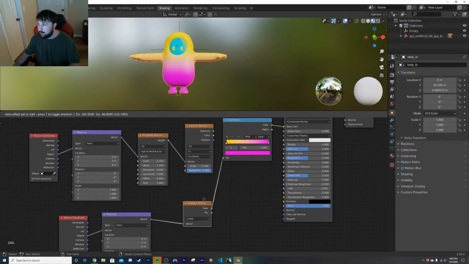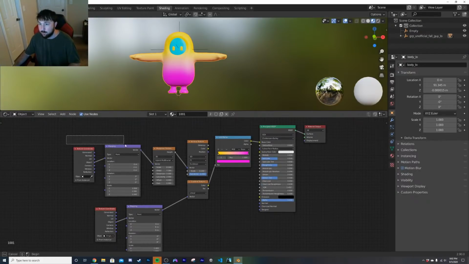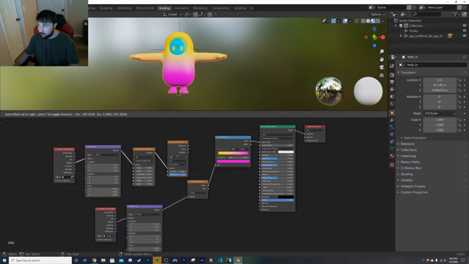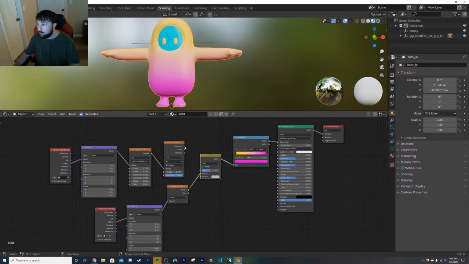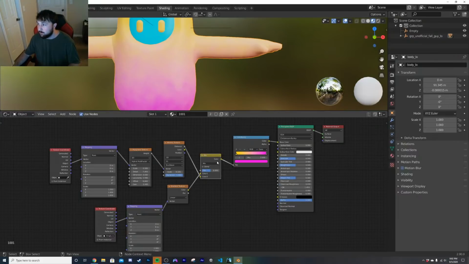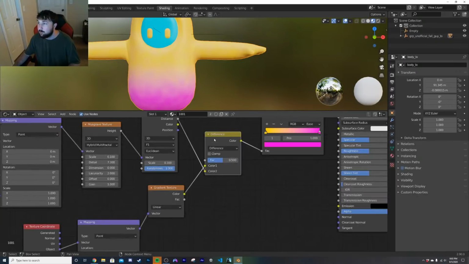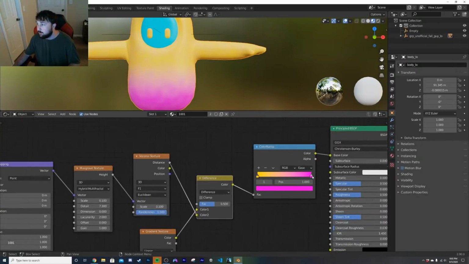All right, now that we have these situations going here, what I want to do is mix RGB and then do some fun mixtures with these. I want to try a difference. Did not do what I thought it might do.